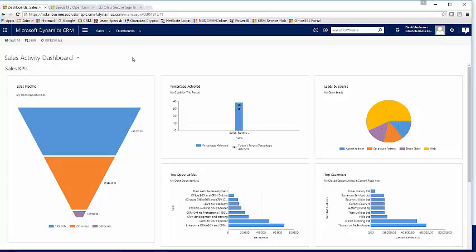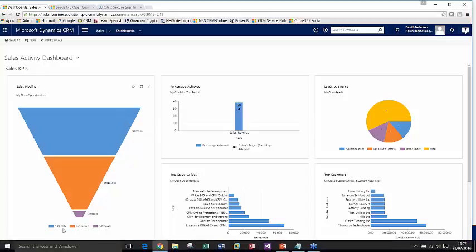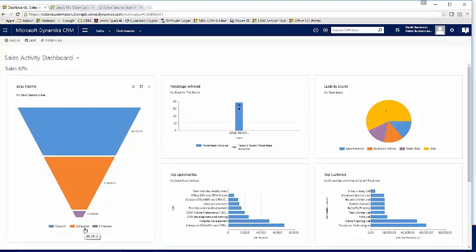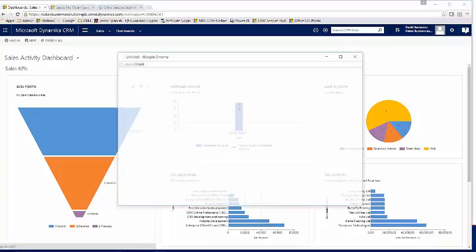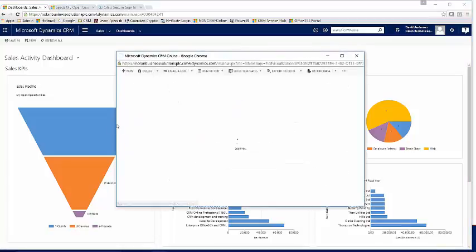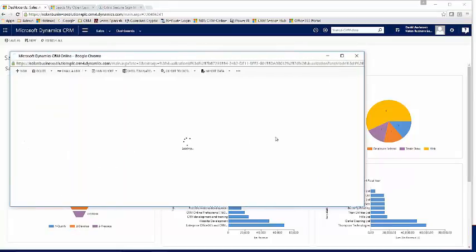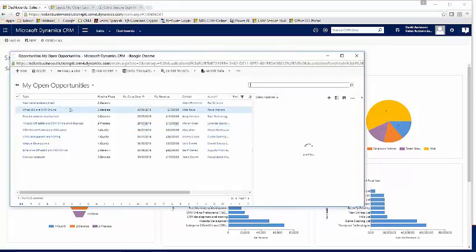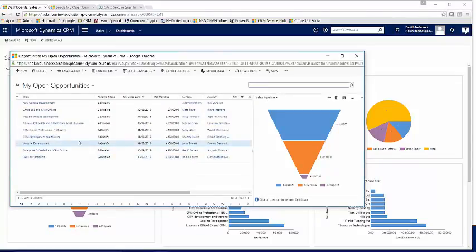Looking specifically at the components, let's take the pipeline chart. Firstly, you'll notice that it's broken down into 3 phases: qualify, develop, and propose. We're working at a relatively simple level here. We could have a more complicated sales process if we wished. If I expand the chart, I'm going to get to see the records that go to make up that chart. So here we've got the 8 or 9 open opportunities that I've got that are going in here.